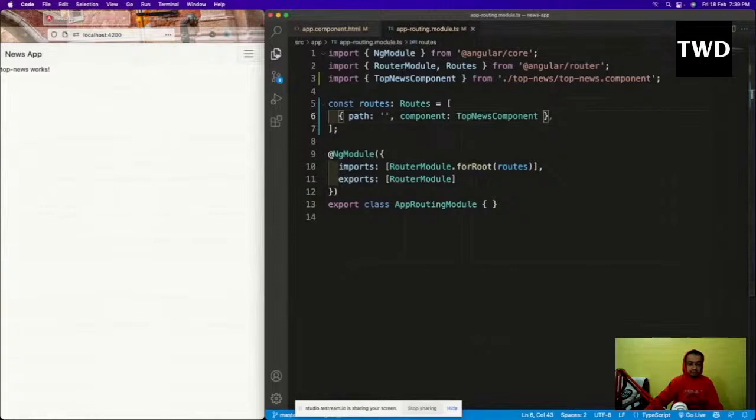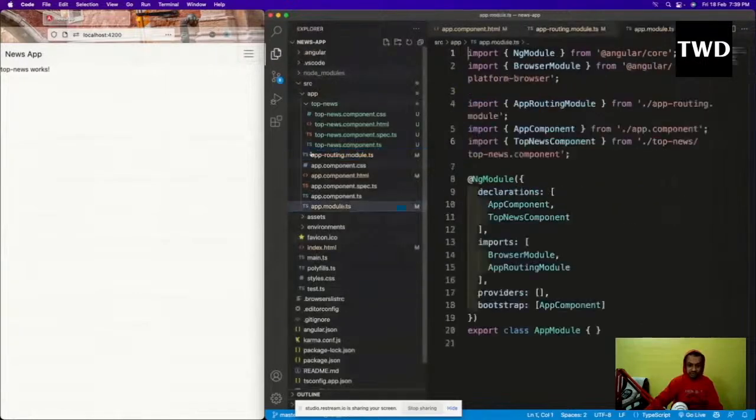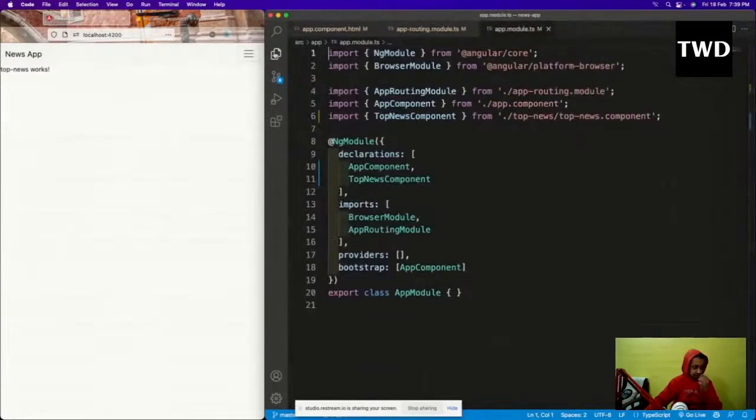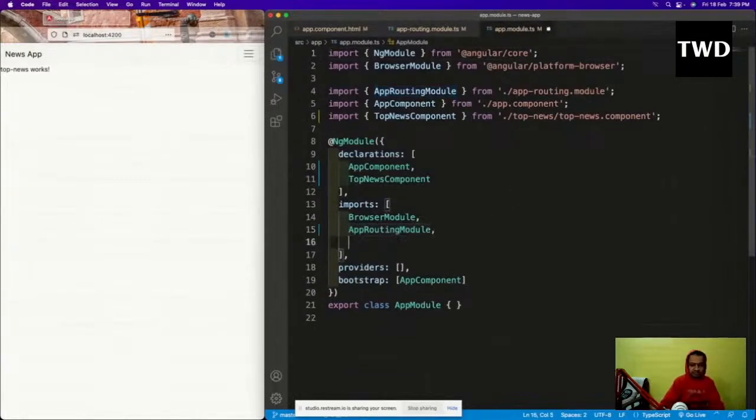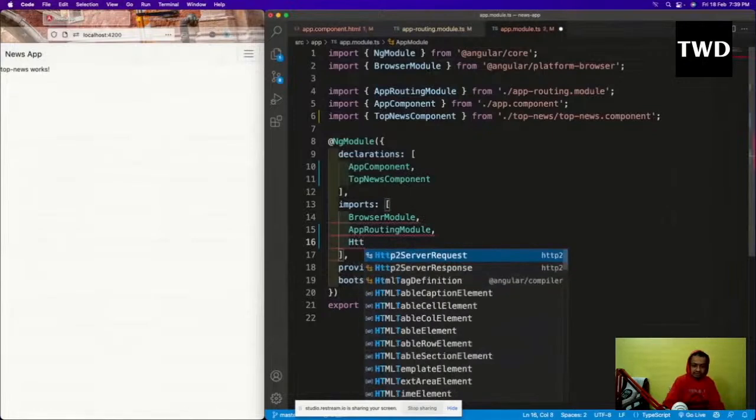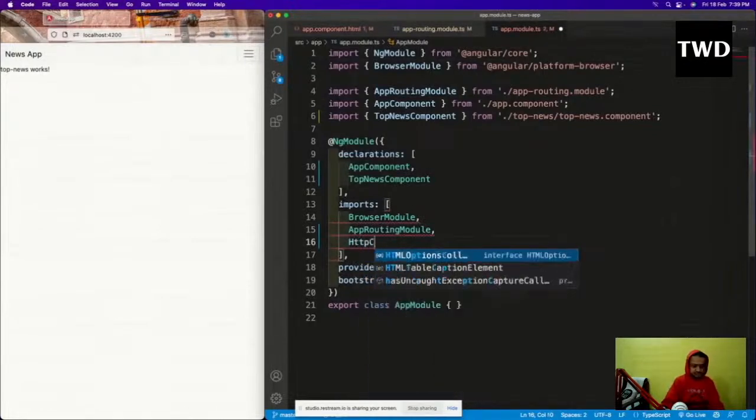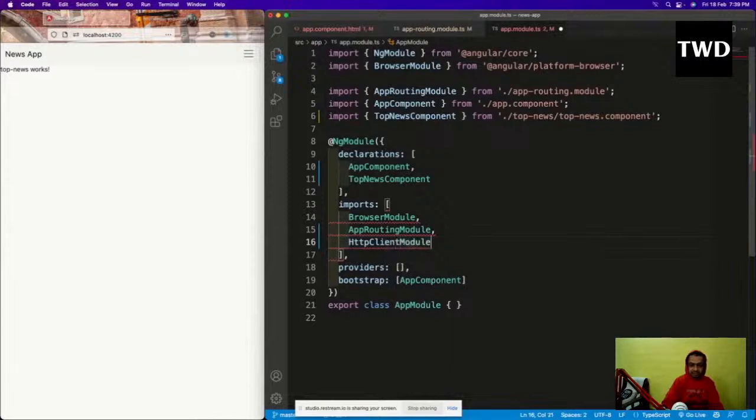Now in app.module.ts, let us see whether it got everything. It is not having HttpClient, and we need HttpClient to do the API call. HttpClientModule is not importing.